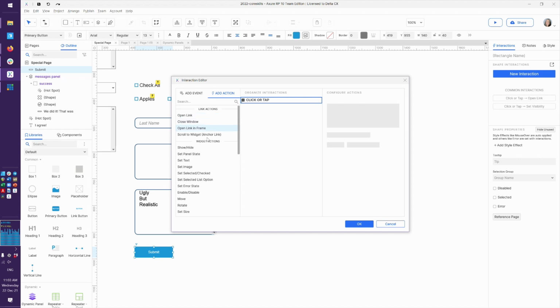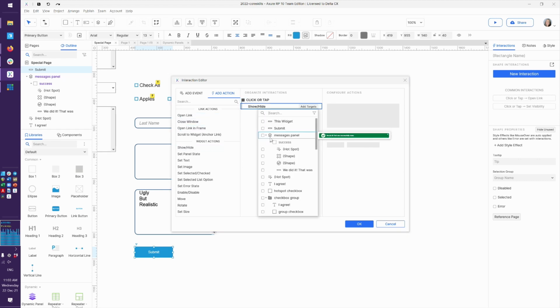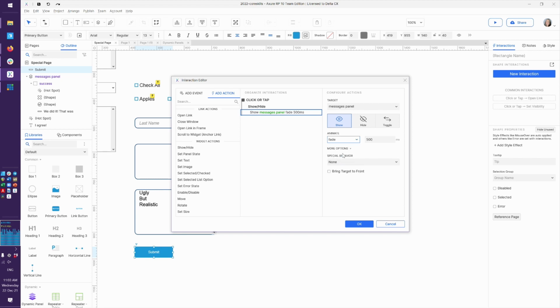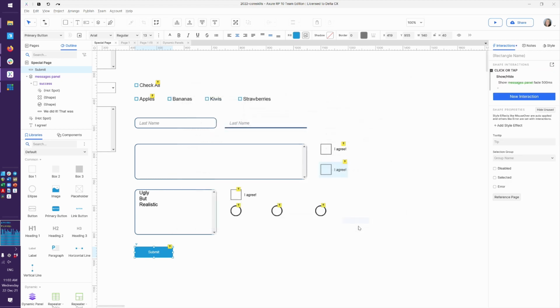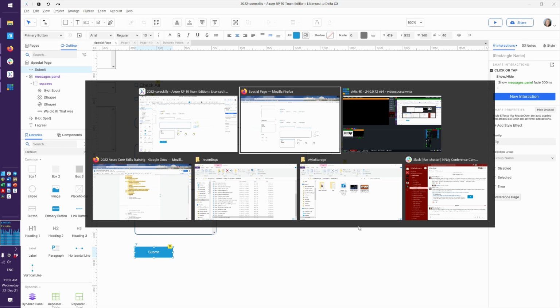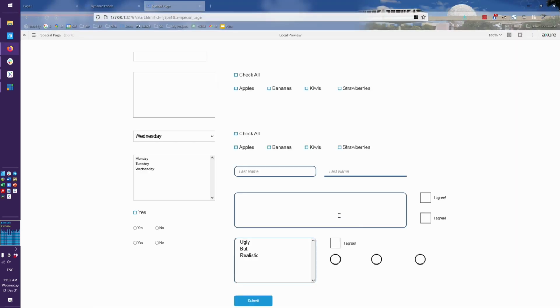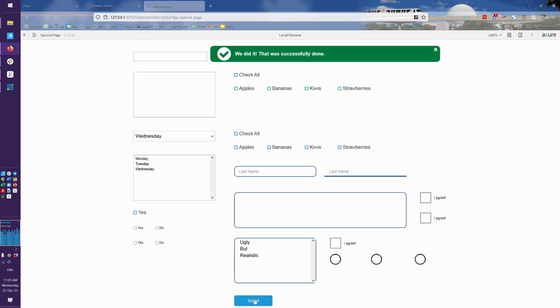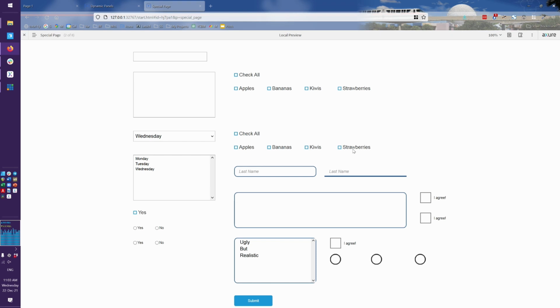When people click on this button, show the messages panel. Maybe it's got a lovely fade in. And there you go. Let's baby step test it. All right, so submit, success, fantastic. Exit out.